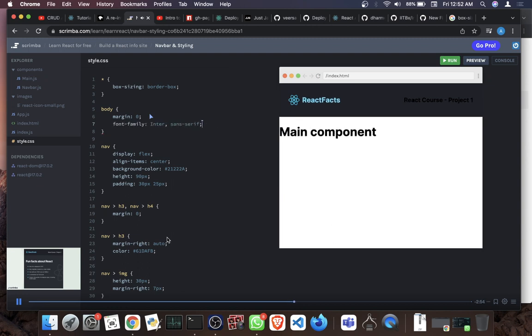Let me just comment this out. Yeah, okay, so that's making a difference. So awesome, our Google fonts are coming through just fine.